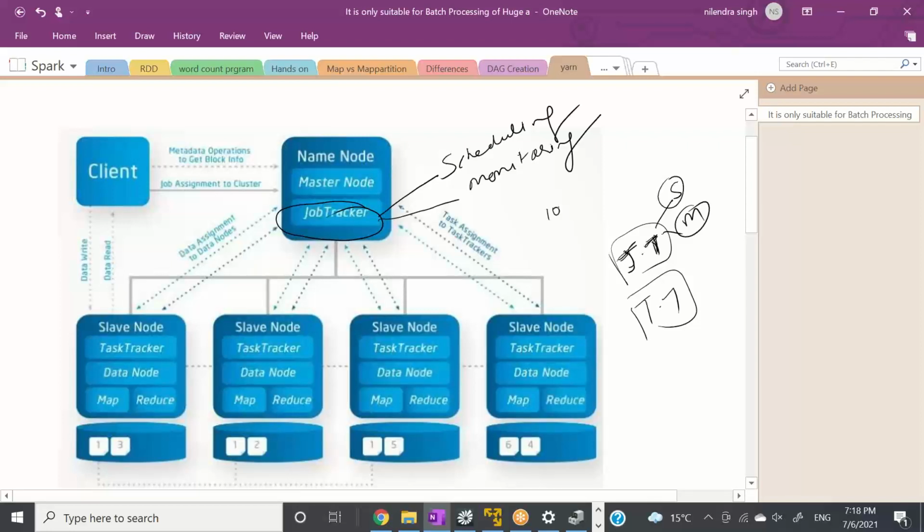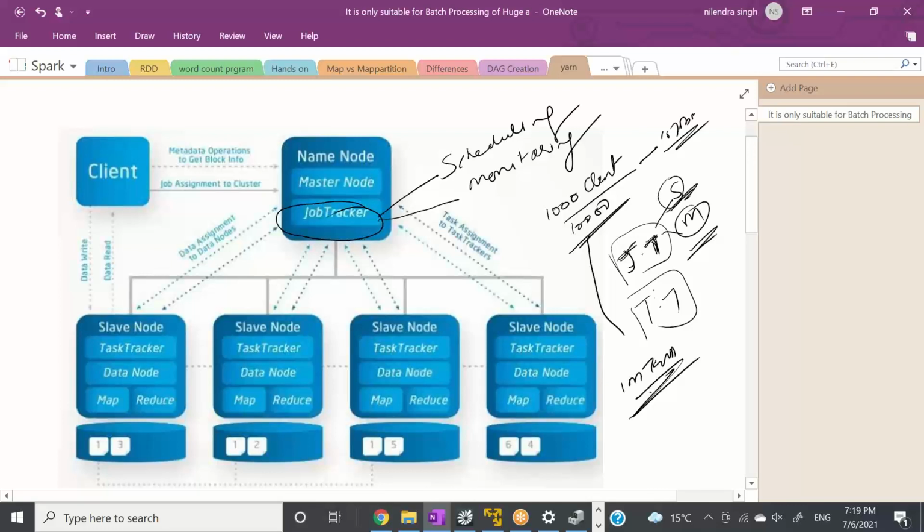Let's say you have 1,000 clients and each client wants to run 10 jobs. So in an ideal scenario, we have 10,000 jobs. In these 10,000 jobs, you can have 1 million tasks, right? So to do scheduling of these 1 million tasks and do the monitoring of these 1 million tasks, it's a big responsibility for the job tracker, right? So what job tracker was doing in Hadoop MapReduce 1, it schedules tasks, and then it creates task trackers to run these 1 million tasks.